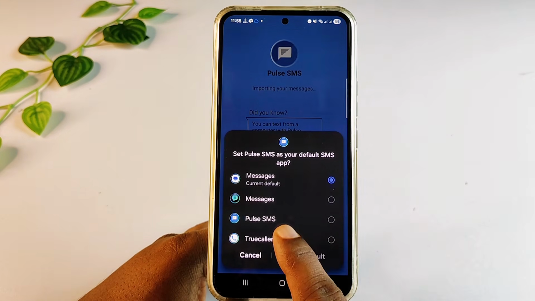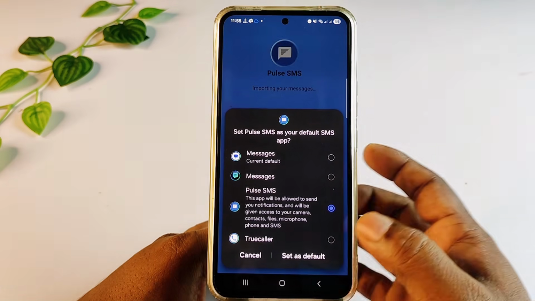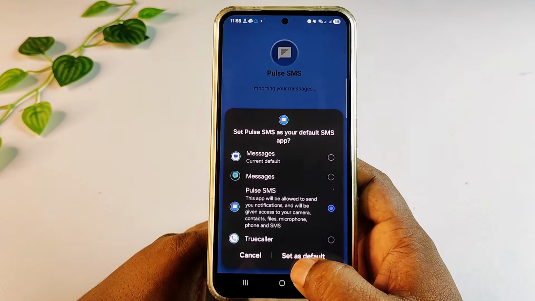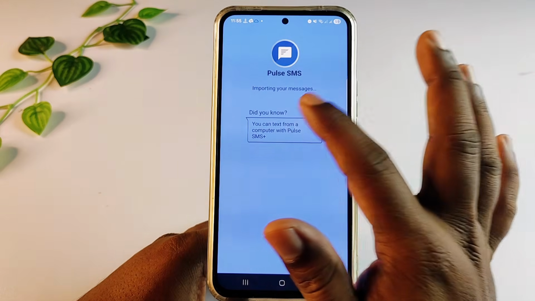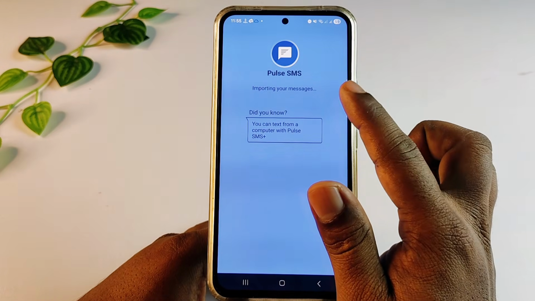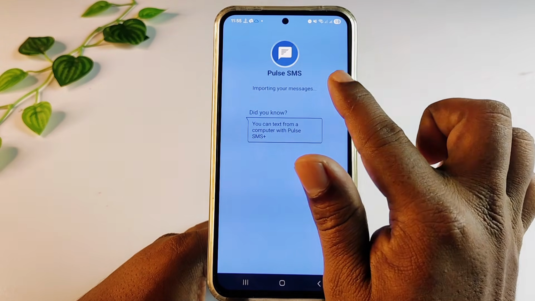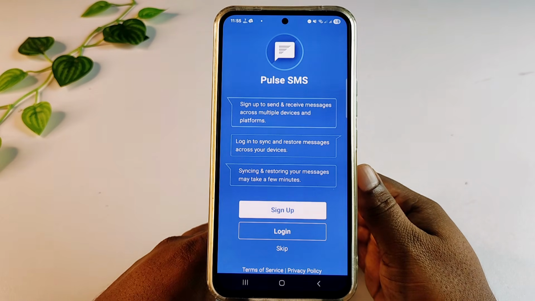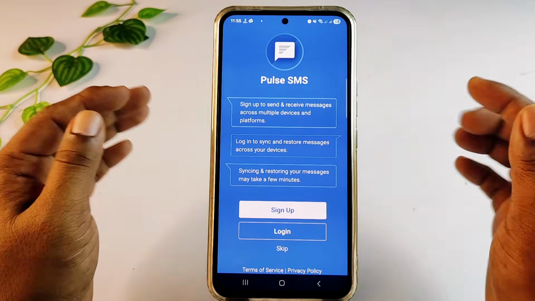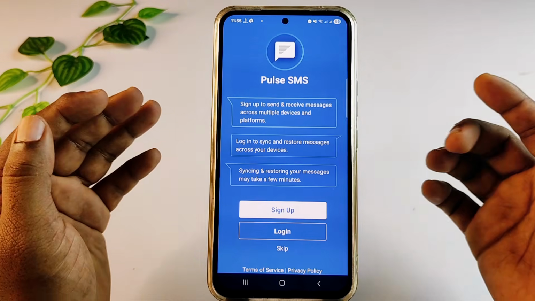Then you need to choose Pulse SMS as the default SMS application. So let me click here, set as default, and then just click here and wait for a few seconds. Importing your messages. Just wait for a few seconds. Right now you can see this kind of interface will appear to you.